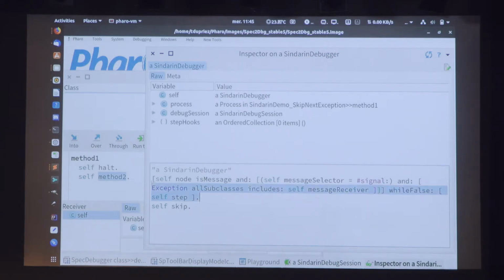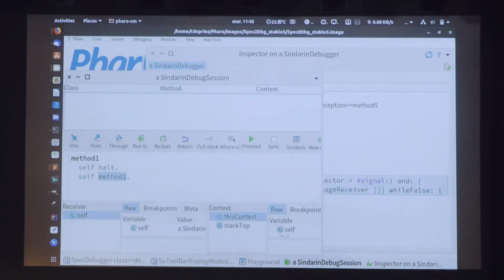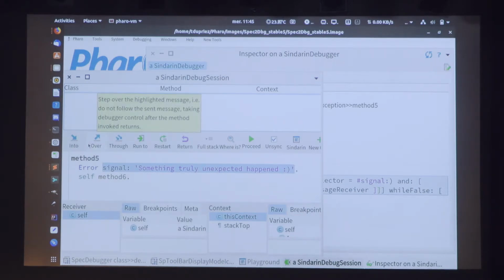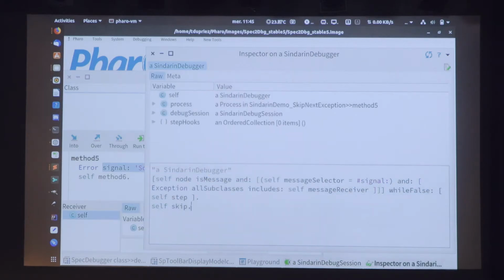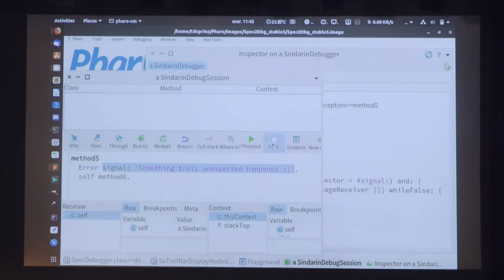If I do this, and I sync my debugger, magic. Whoa, I'm here in an exception. And now it's not done, because if I step here, it will actually throw the exception, and I don't want that to happen. So I can skip the message then. If I sync again, I'm just after the exception, and I can keep going. Ooh.